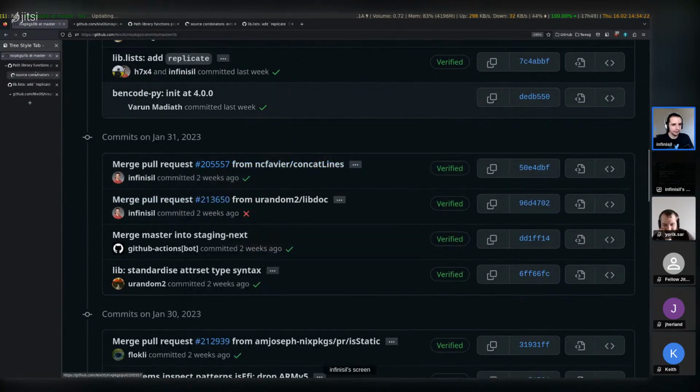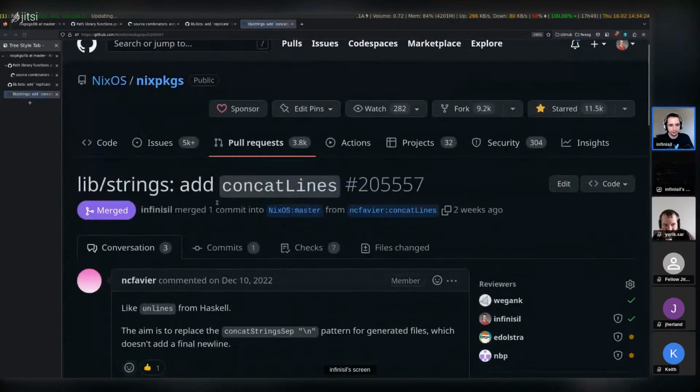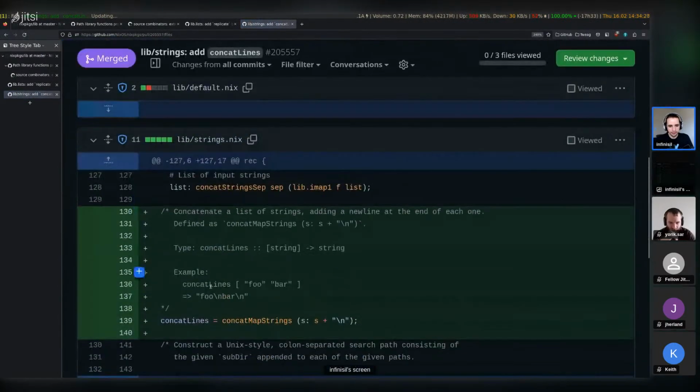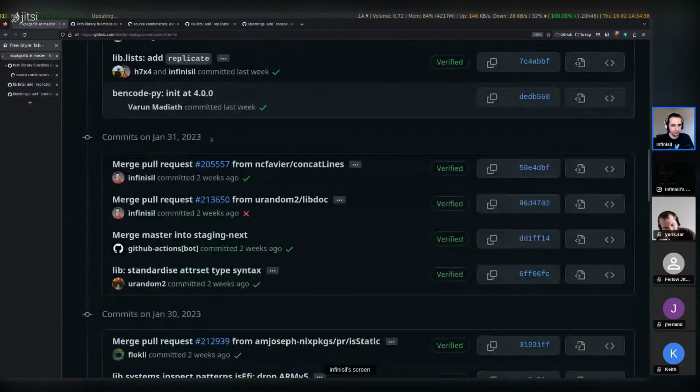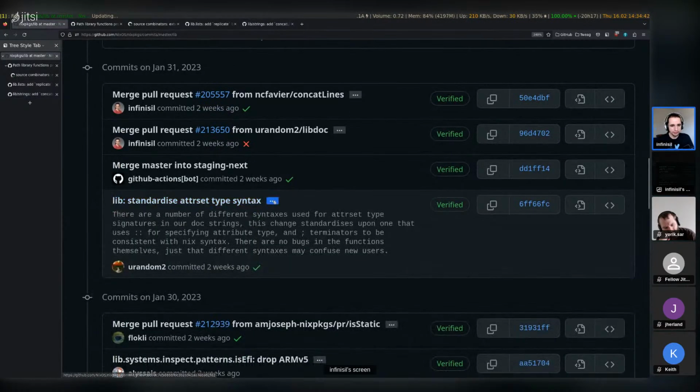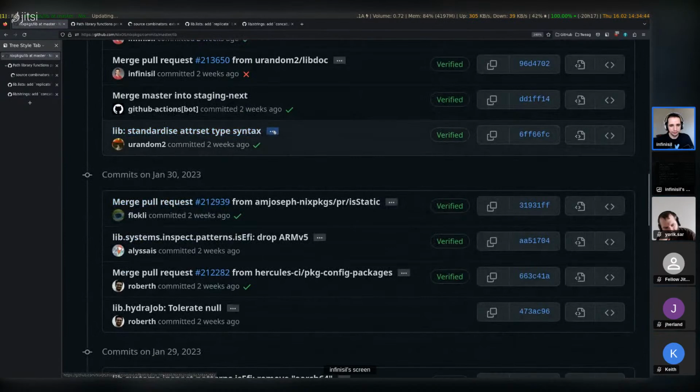We have concatLines. That's also new. I merged that. So concatLines allows you to just concat multiple strings together with lines in between, and it inserts an ending newline as well. Sometimes useful. Standardized attribute type set. Oh yeah, we have that. That's doc related.